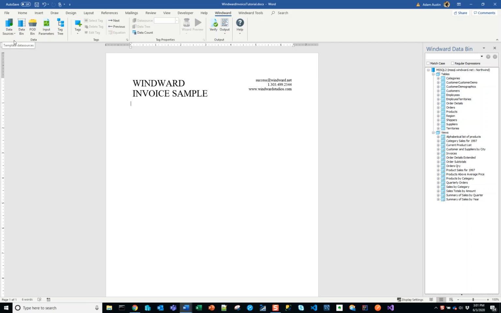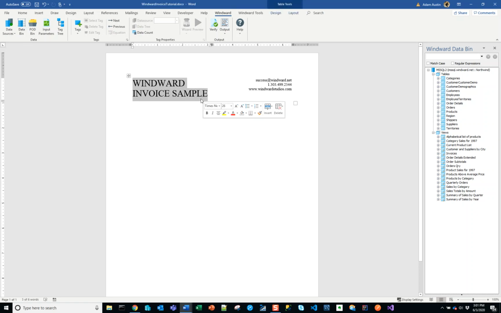Now what we're going to do is start getting into tagging our document. So everything we've done so far in the Windward template is static text. We expect every single user to receive this with the same title. We have a sample title here, but the same title. Our success team contact information isn't changing. So these things are all static, but now we're going to get into adding some dynamic text.